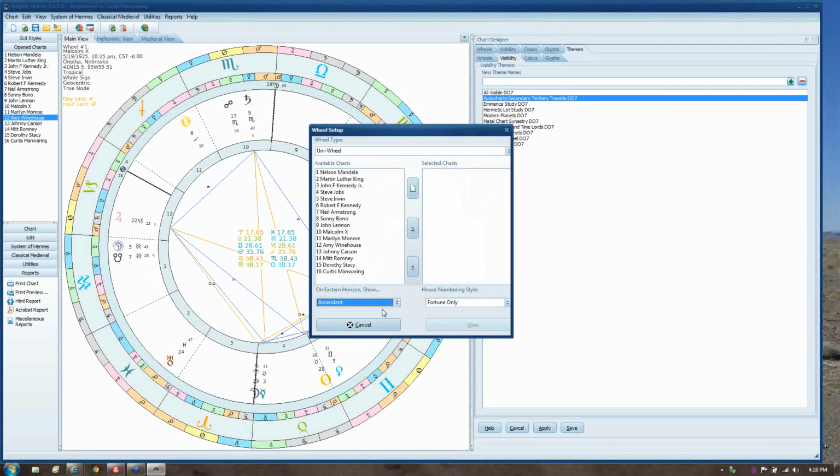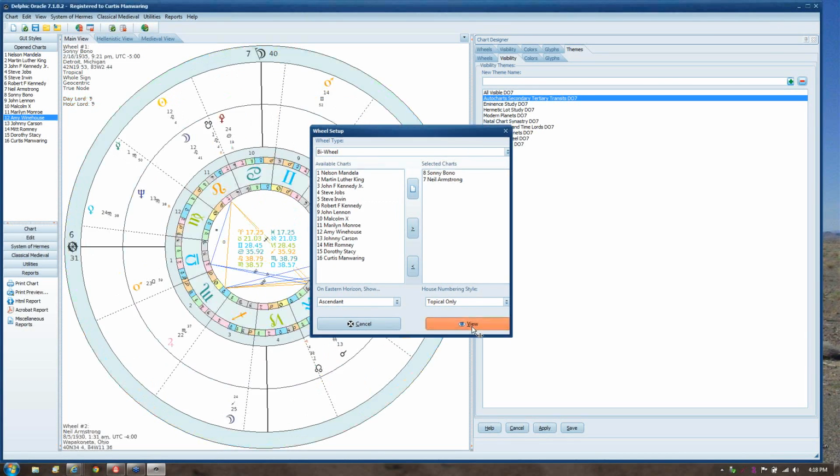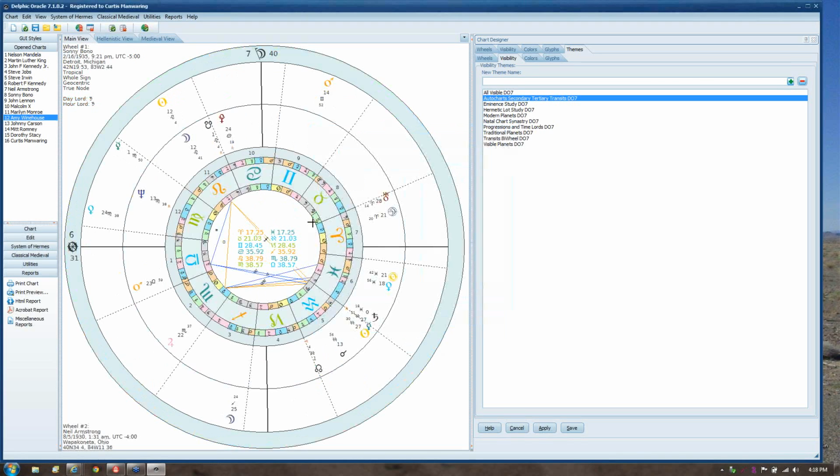So I'll switch back to the ascendant and topical, and then pick a chart. Well, I've got 2 charts with a view. So that's one way to make those visible, to change the orientation or the way you want it.